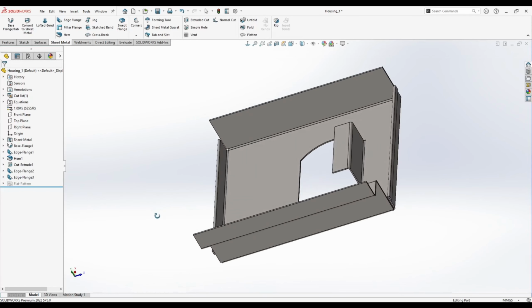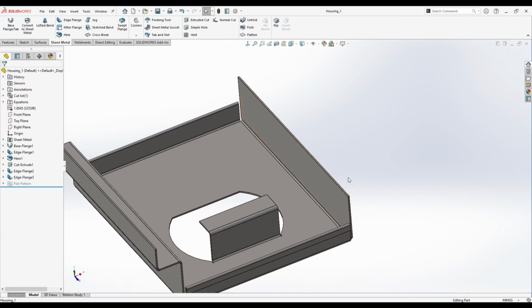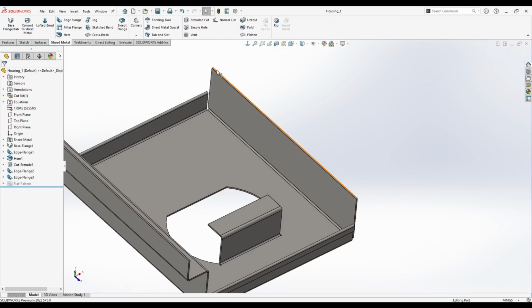Let's take a look at what we've done so far. It looks good. Let's save the part. Now we will add another edge flange here, but we want it a bit shorter. We don't want it all the way along this line.